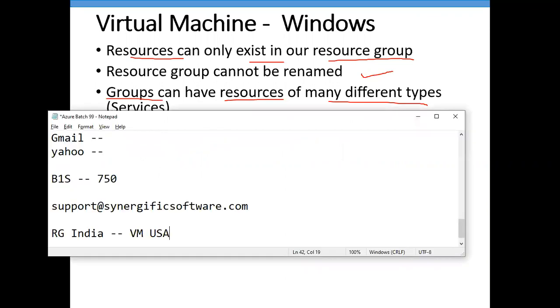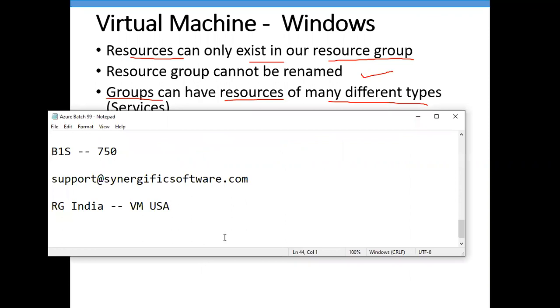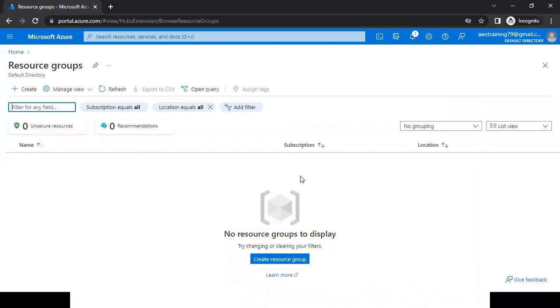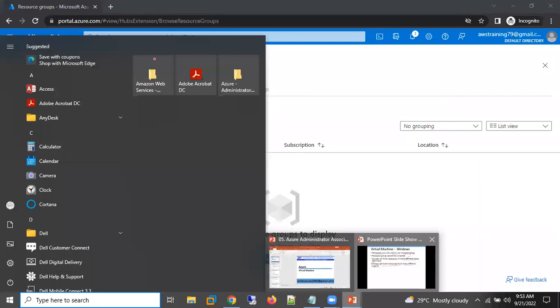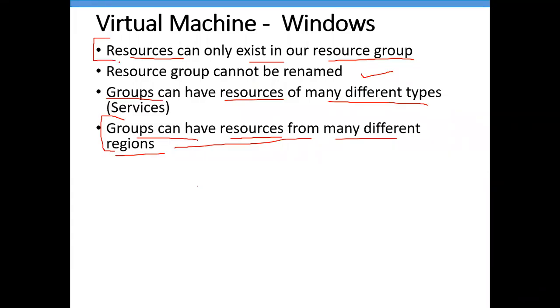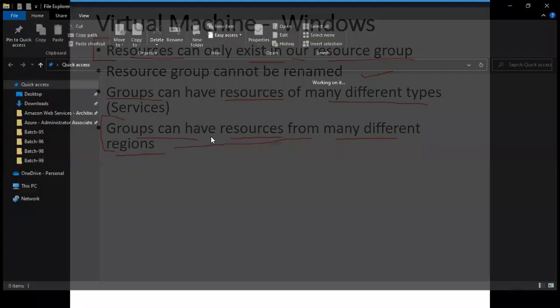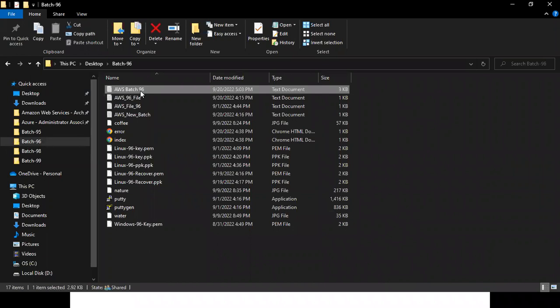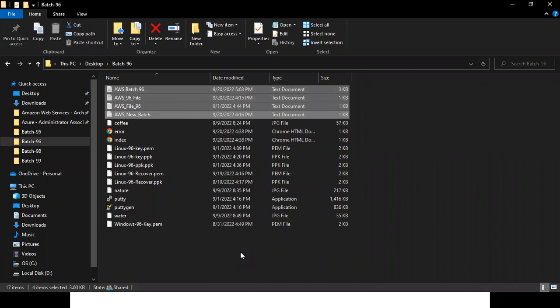Any question anyone has regarding resource group? Yes, Prashant. Prashant, you can unmute. Yeah, Ankit, can you explain that first point once more? I'm a little bit confused regarding that. This one? A resource can only exist in one resource group. Like which I have told you now, this is my resource group. Let's take the example, batch 96 is my resource group, and whatever text files are there are my virtual machines. So I can put my virtual machines only in a resource group. Without a resource group, it is not possible to create virtual machines.